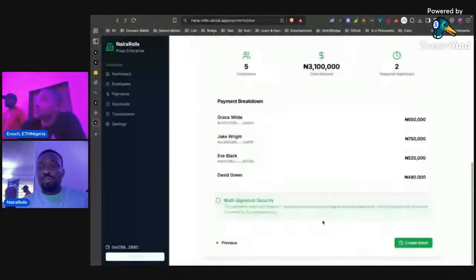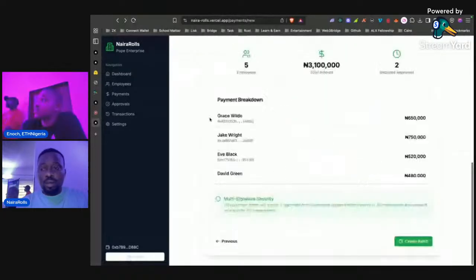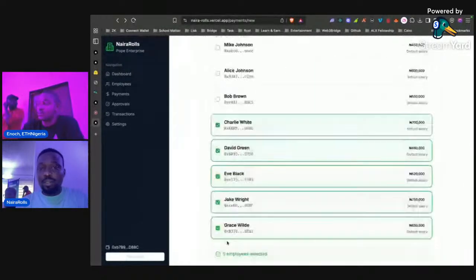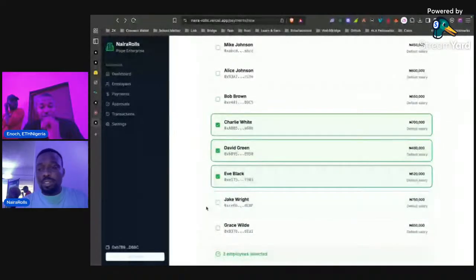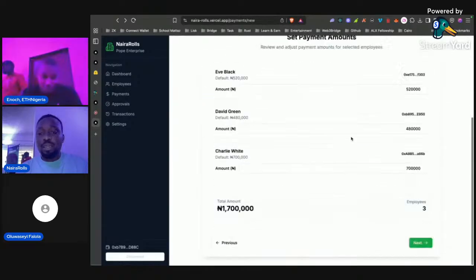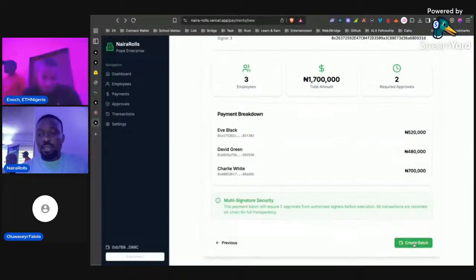All right, so this should create the batch payroll. You know what, let me reduce this amount because of the amount that we have on balance. Let me just take off 1%. Okay, let me just take off 2%. Okay, so now we have 3 employees to pay. Let me just be sure that we're all good, and then create batch. Let's see.